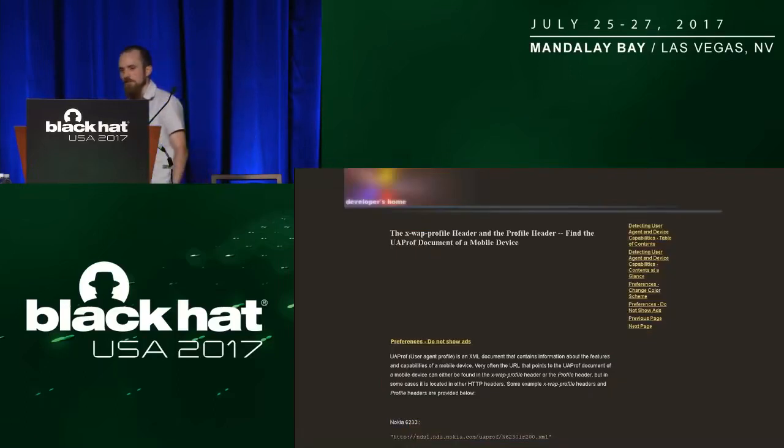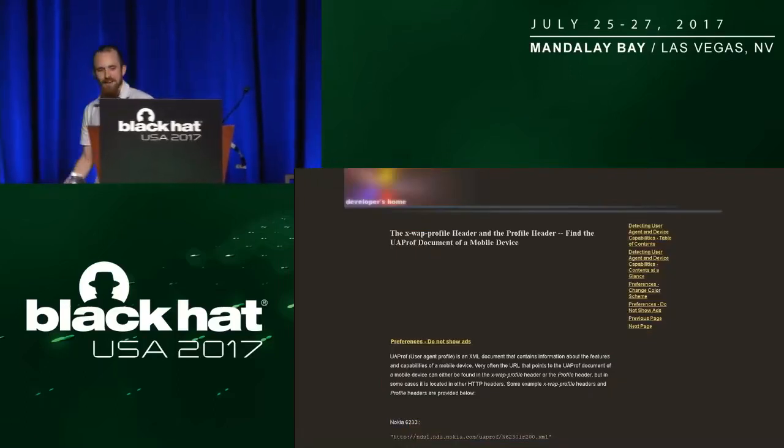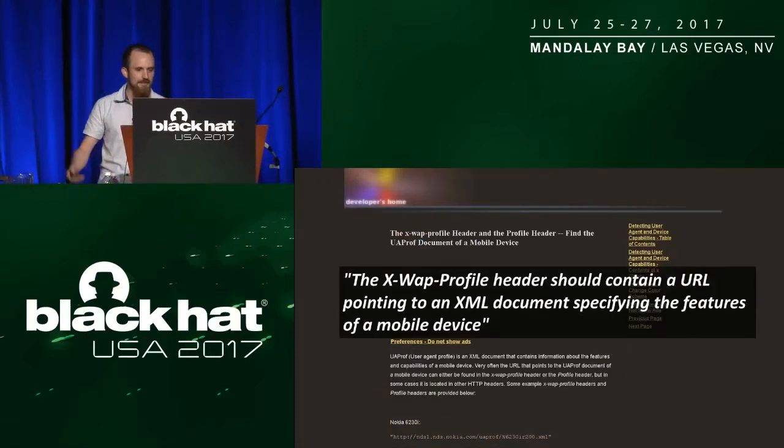This research started on a really old website that had an amazing sentence on it. It said, the XWAP profile header should contain a URL pointing to an XML document that specifies the features of a mobile device.